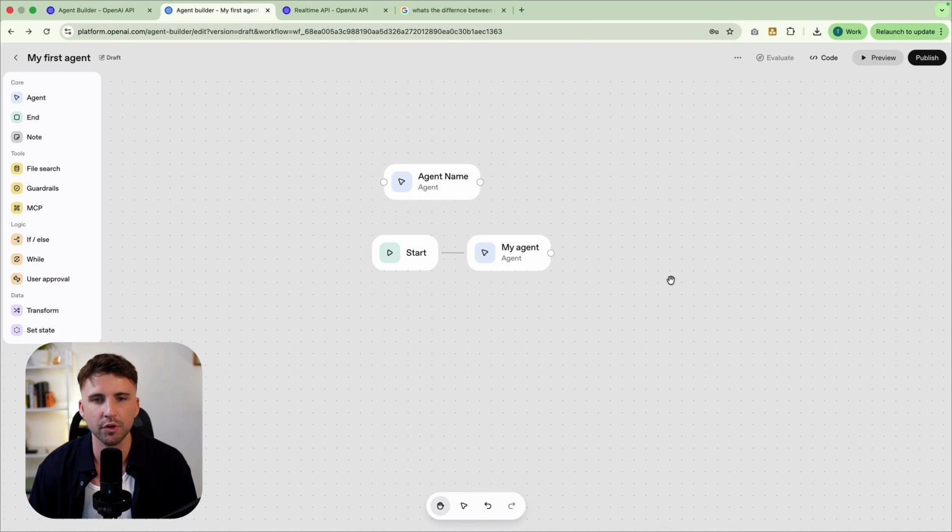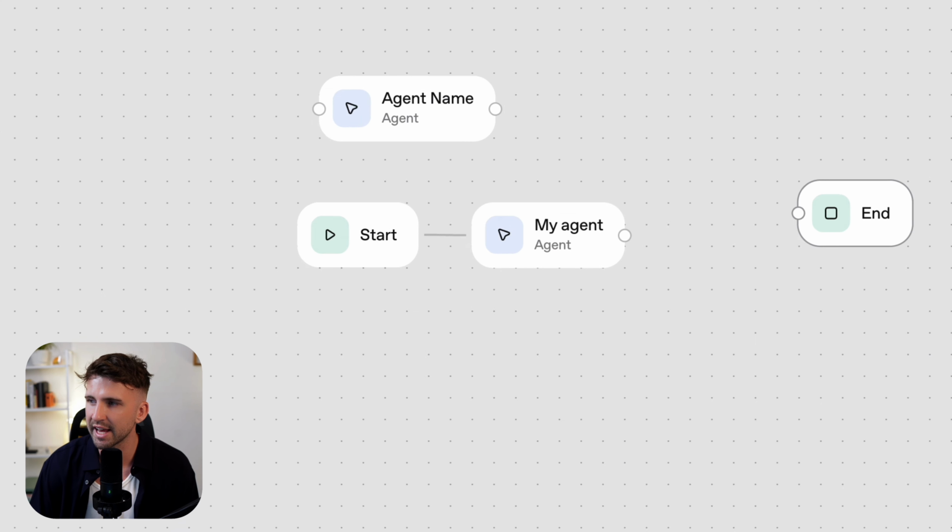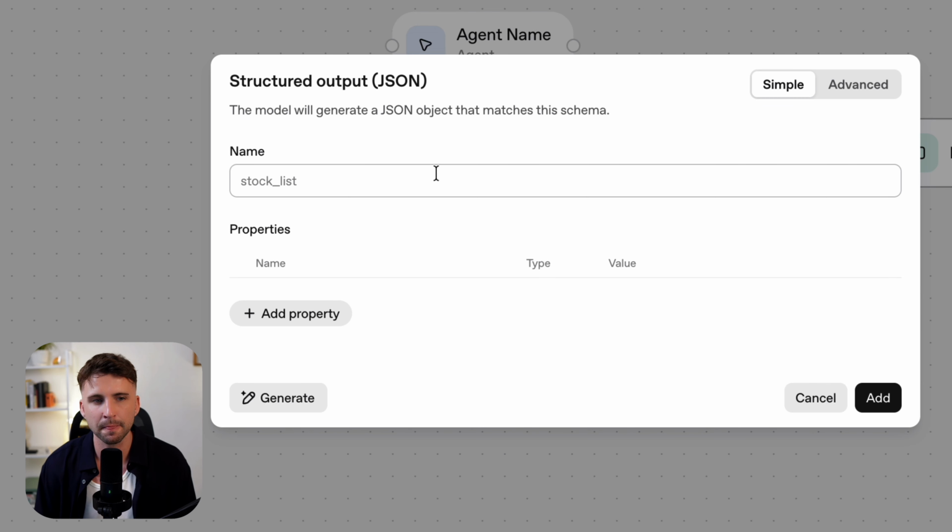The next one we want to run over is this end. It's very, very simple. It basically just shows you the end of the workflow. And there's a couple of options here which I'll show you. You can change the output and you can change it to a schema. So you can add variables to this, and I'll show you that in an example later.